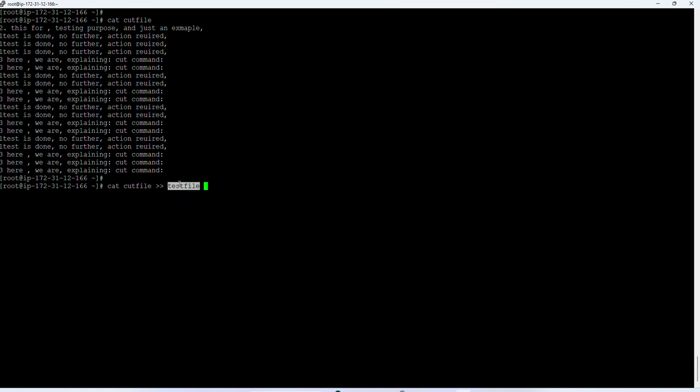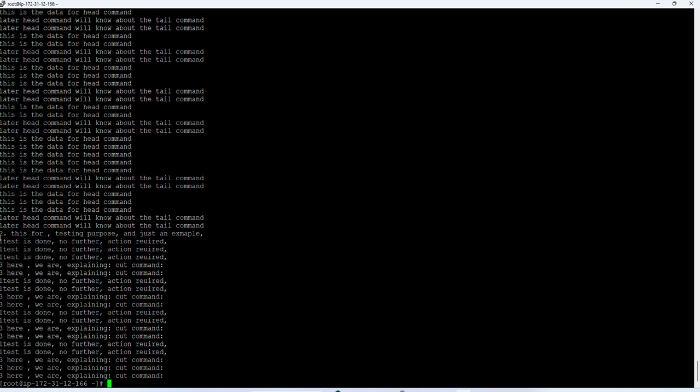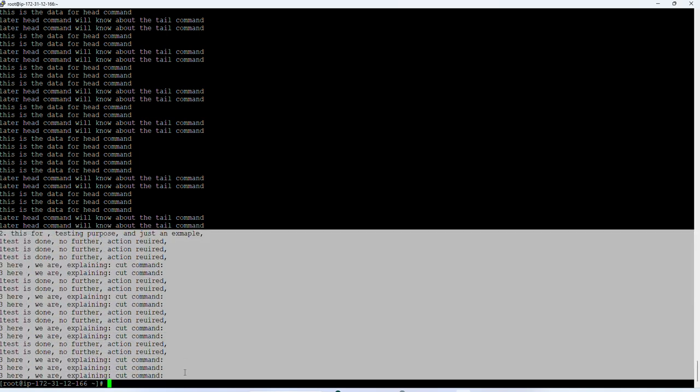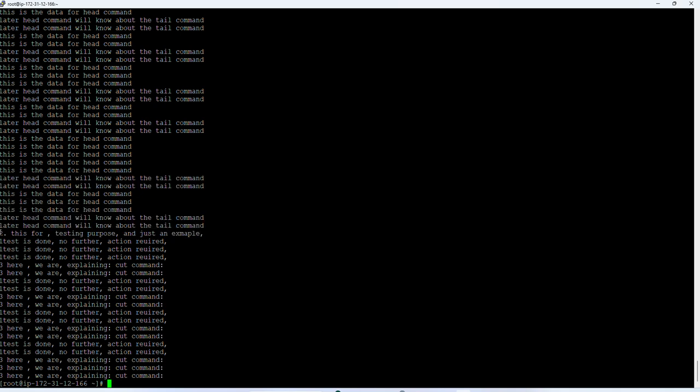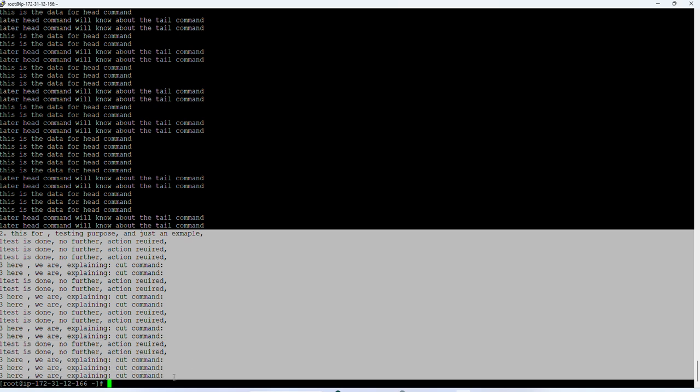Test file is already having some data. If I give double greater than, the old data will still be there and the new data will be added at the end. Let's see that. Now it is done. Let's check test file. See, at the end the new data is added. Earlier the output was till here. Now I have used double greater than, it is appending the output. So the new data is added at the end of the file.